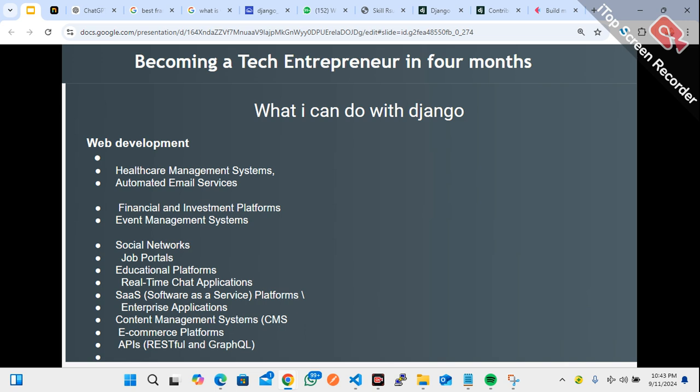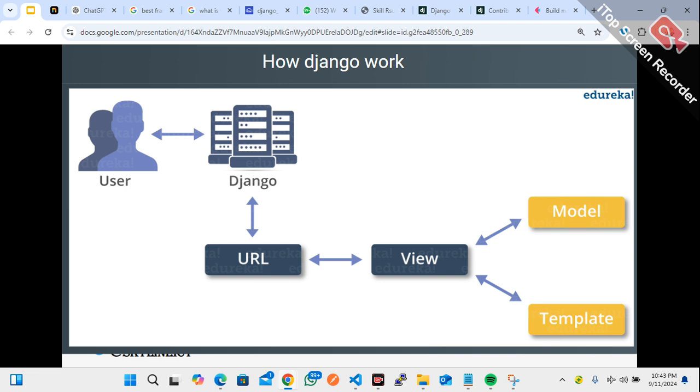Then enterprise application, content management system, e-commerce platform, and also you can use it to build an API, right? So these are all things that Django can be used in building. And you see the reason why you need to learn it. And when you make up your mind to learn this framework, you are not going to regret it. That's the truth. So we are moving to the next, how Django works, which is very important.